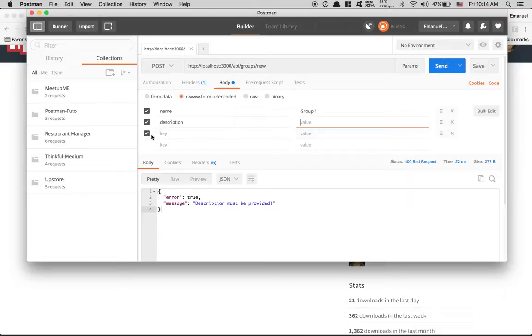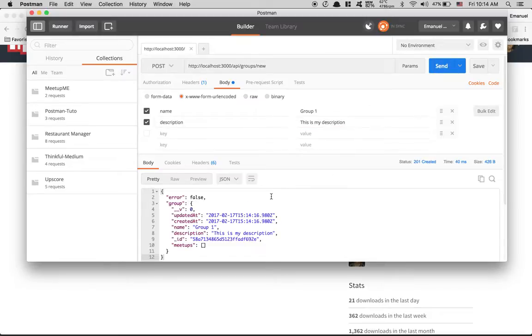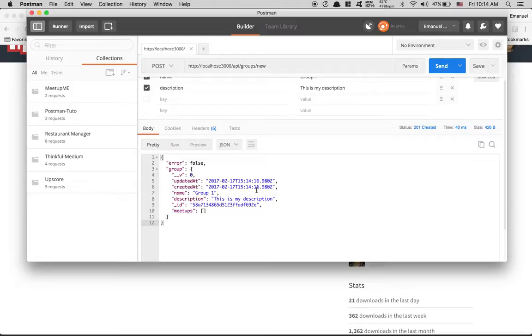Description. I'm gonna put, not this, I'm gonna put this is my description. So now I'm gonna send. Oh, perfect. So now you see we create a group.